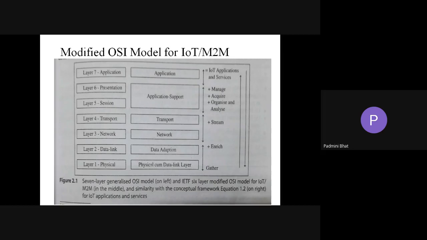If you see here, what can you recall? This is the equation of the IoT framework. If you have gone through the first class, then you will know. It was gather plus enrich plus stream, plus manage, acquire, organize, and analyze. Then it becomes IoT applications or services. So this IoT framework is incorporated in these six layers, which is also compatible with the OSI 7 layers. I hope I made this point clear, because my IoT has to perform a different task, but it has to be compatible with the existing OSI layers because it has to use the internet. So this is the equating point.